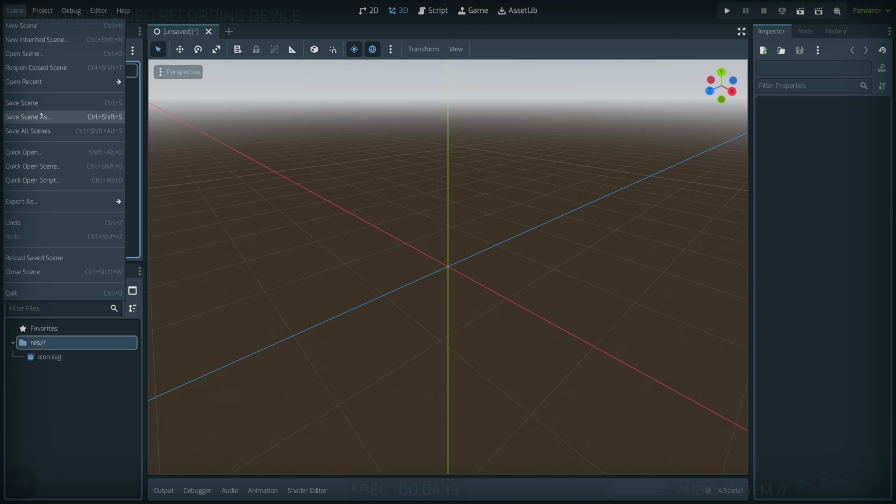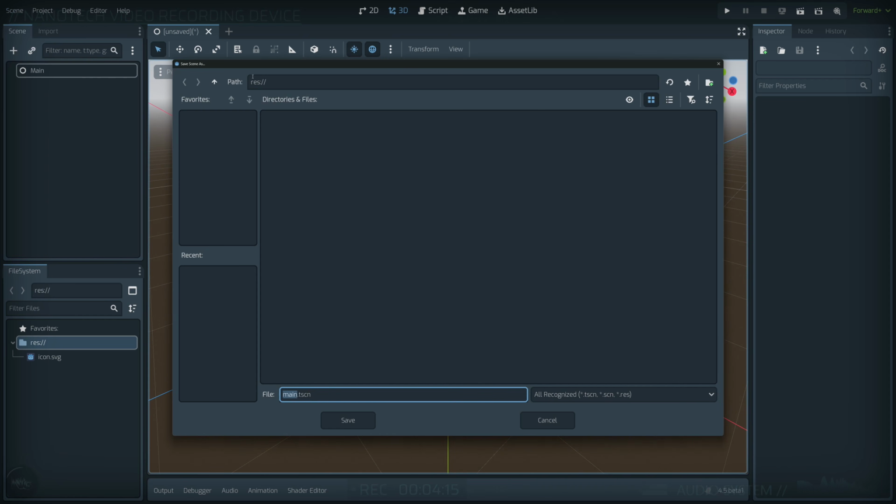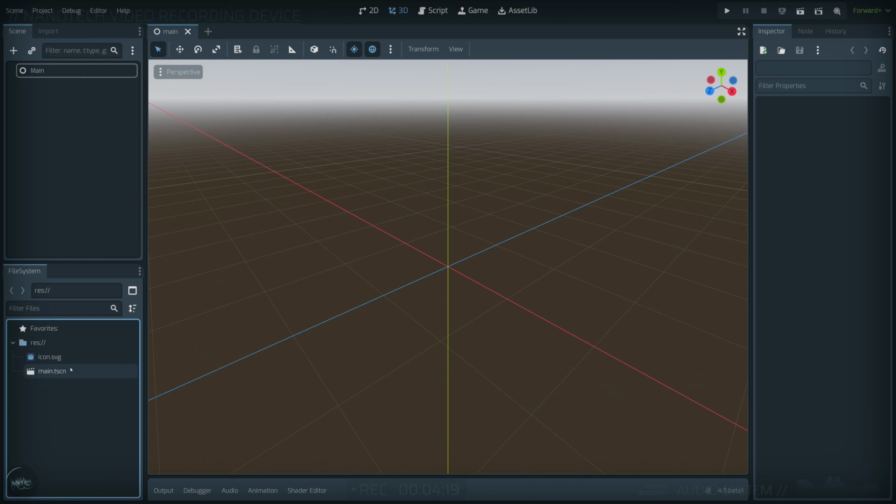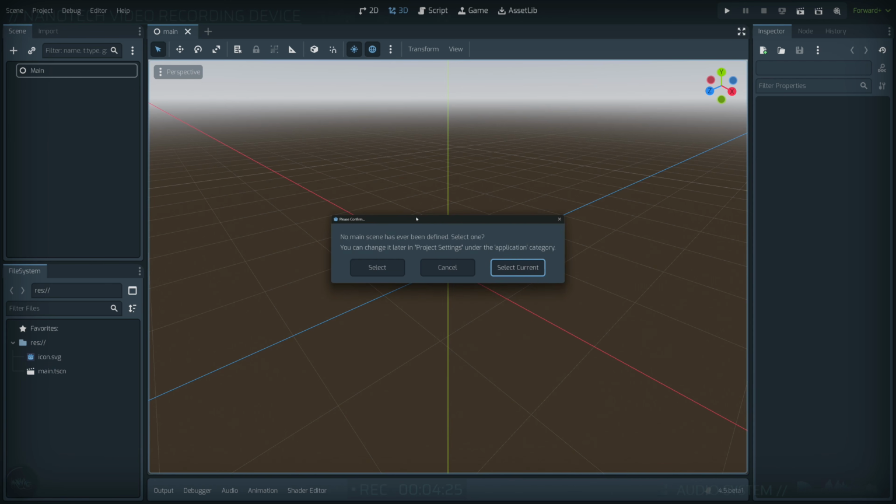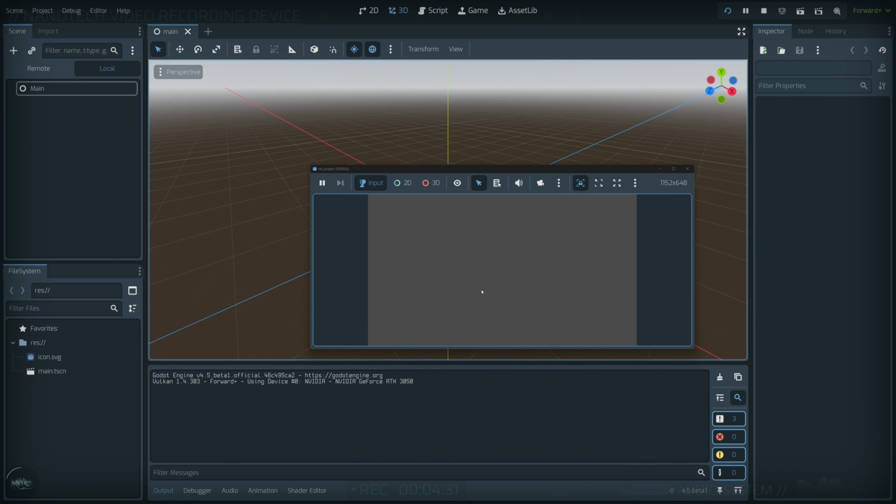Now let's save the scene, and inside of our main folder, let's save this one as main. This will be the main scene we'll be using whenever we run our game. If we go ahead and run the project, it's going to say we don't have a main scene defined. So let's select the current one. This will be the main scene we'll be running whenever we run our project.